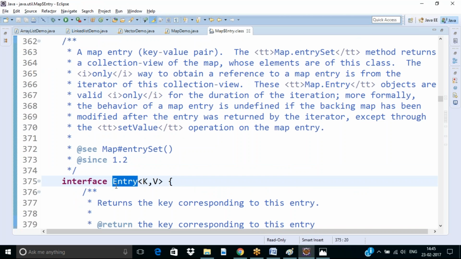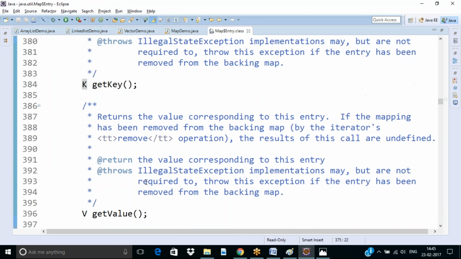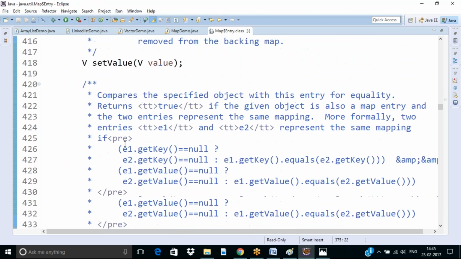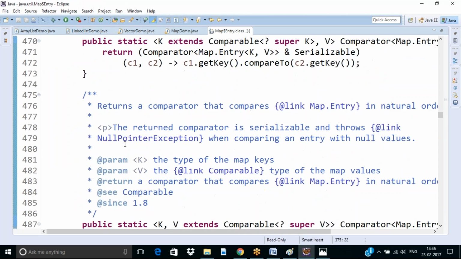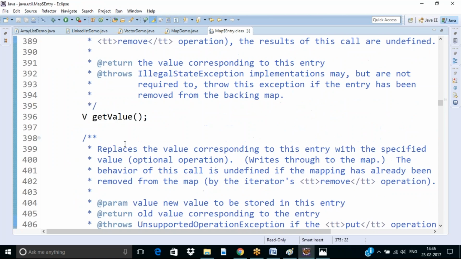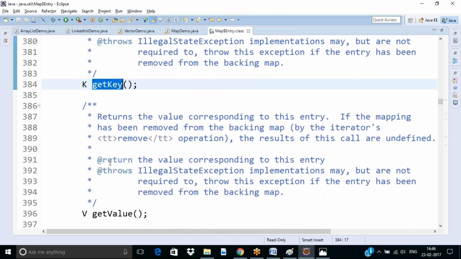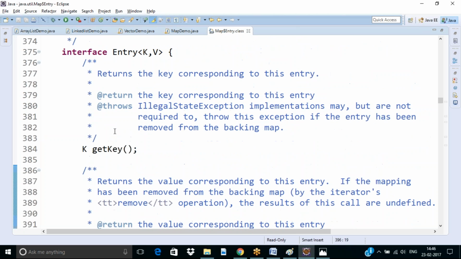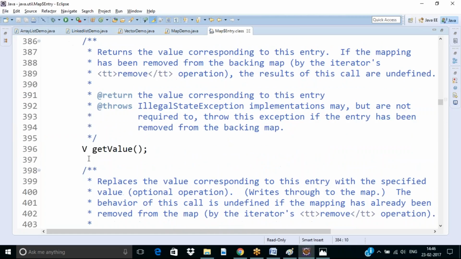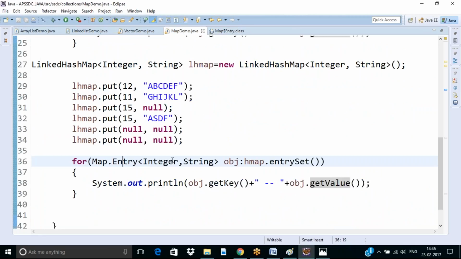Okay, see the interface entry. It takes key and value, and there are some methods. So right now we are using the getKey here and the getValue. The return type of K means any kind of key, and the return type of V means any kind of value, even if it is string or integer, whatever it is. Okay, you can check it out.